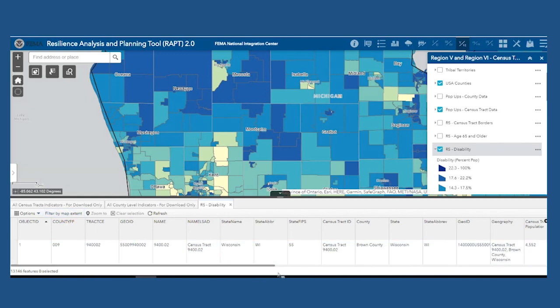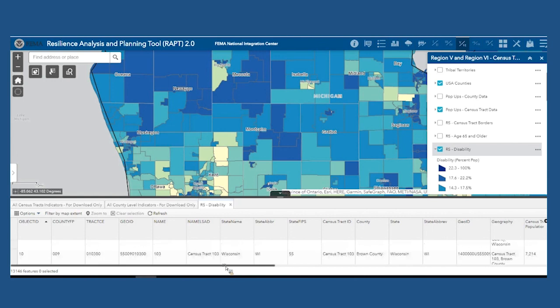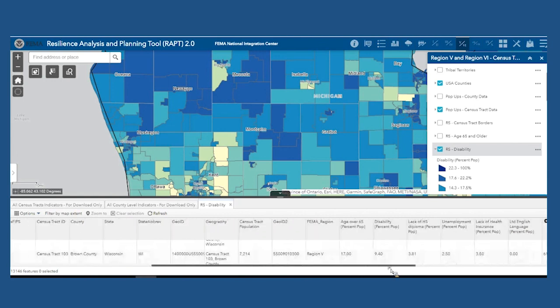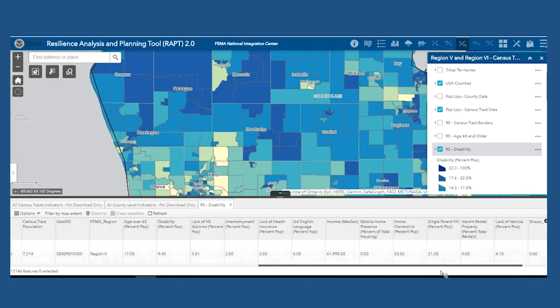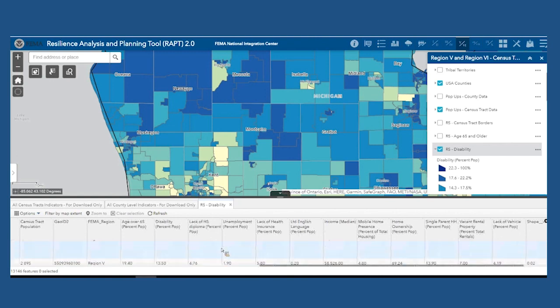It should now load all of the census tracts for the entire Region 5, and so you can see now our features have increased from 565 to 13,146. So now that we've been able to view the individual census tracts, we can see all of the census tracts within the region. Again, if we scroll down, you'll see each of the census tracts listed, and if we scroll to the right, you'll see the indicator information and values for each of those census tracts listed within Region 5.